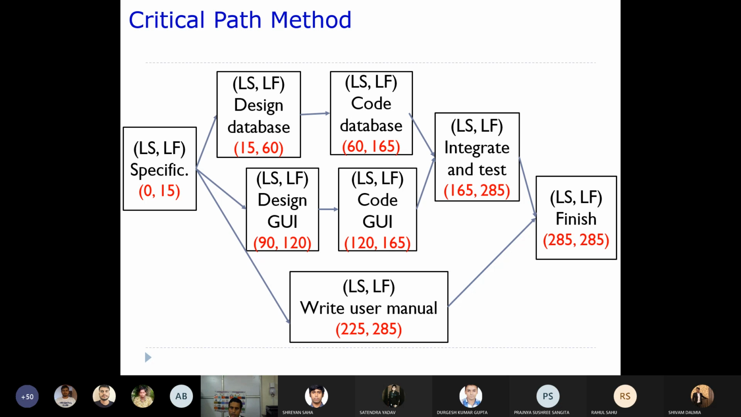So 105 minus... 165 minus 105 is going to give you 60. Similarly, 165 minus 40 gives you 120. So similarly you go on. Now you come to this: design database, design GUI, and write user manual.